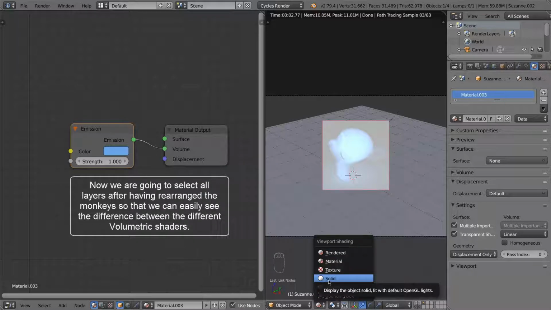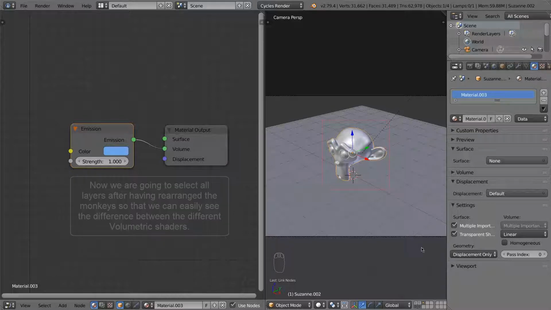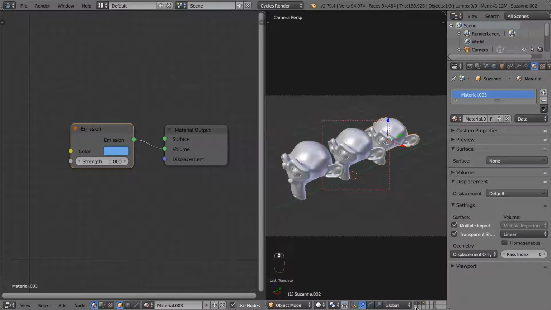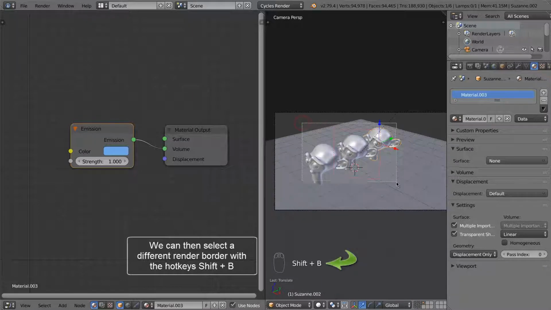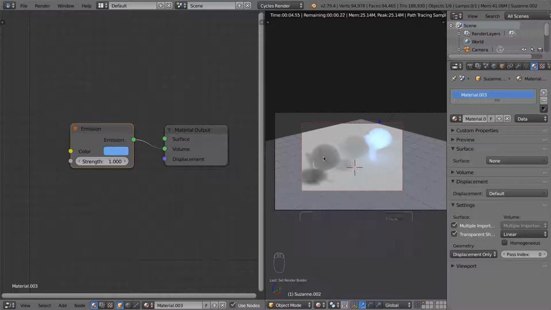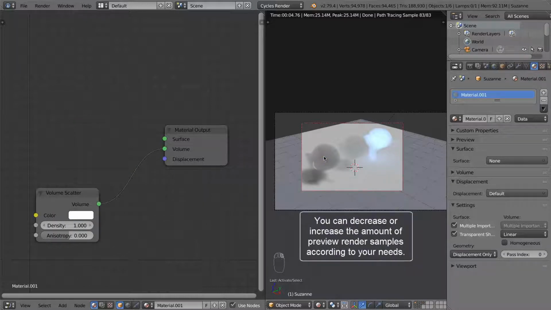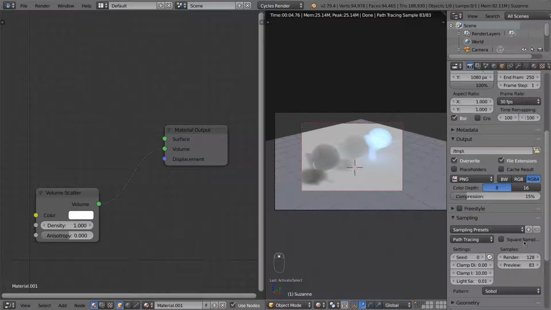Now we are going to select all layers after having rearranged the monkeys so that we can easily see the difference between the different volumetric shaders. We can then select a different render border with the hotkeys Shift B. Now you can see the differences in the volumetric shaders more easily. You can decrease or increase the amount of preview render samples according to your needs.